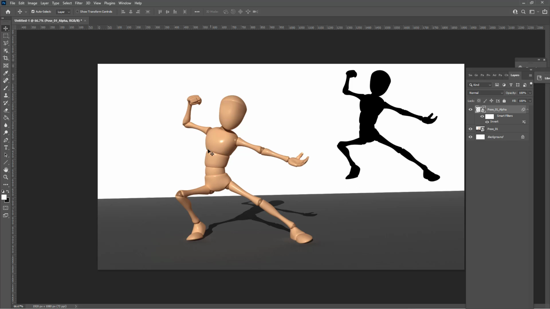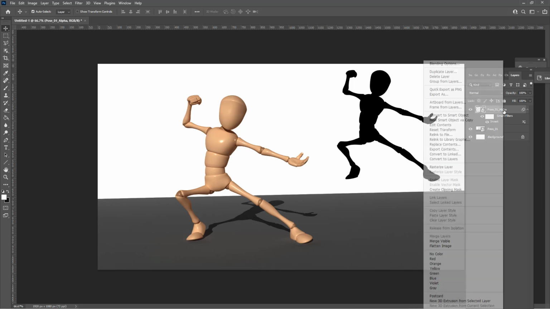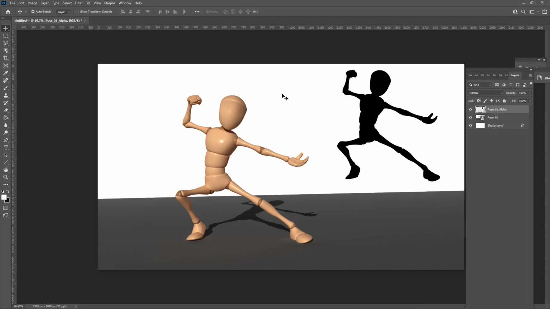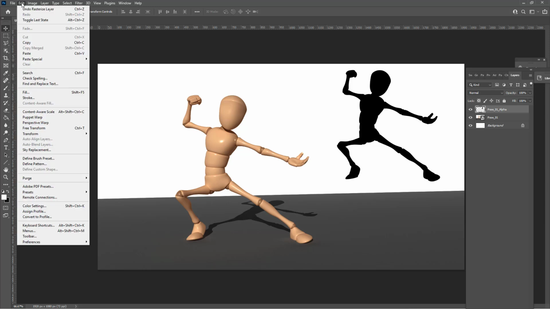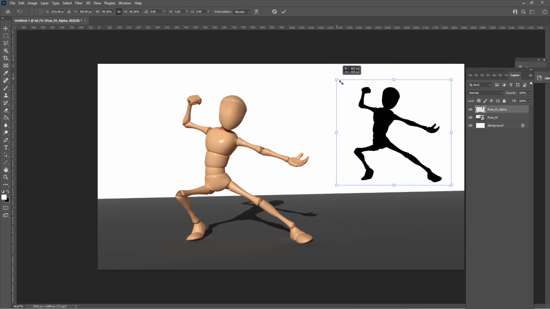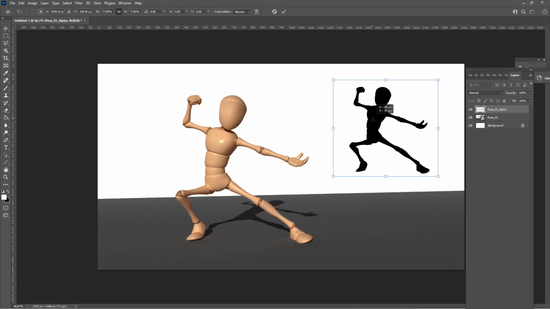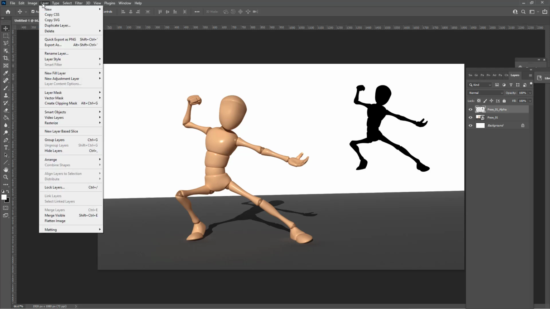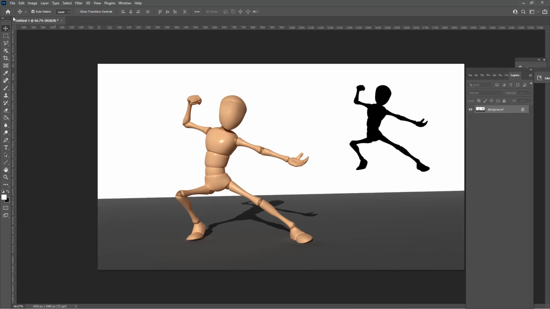So all we need to do is scale this down a little bit. So right click over the alpha image and go to rasterize layer. When you do that, you can go to edit and go down to scale, transform scale. And now you can just scale that down to the size you want. Something like that would be good. And hit Enter to finish it up. When you're all done, we're going to go ahead and flatten the image. So let's go to Layer. Let's flatten the image. And now we can save it out.